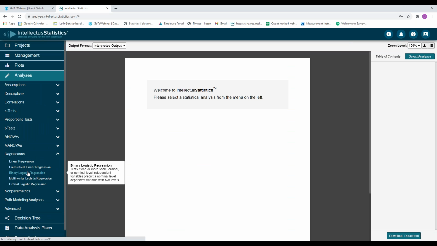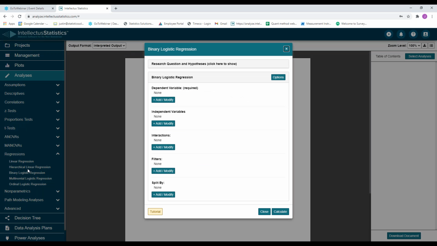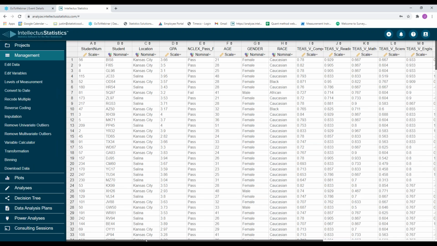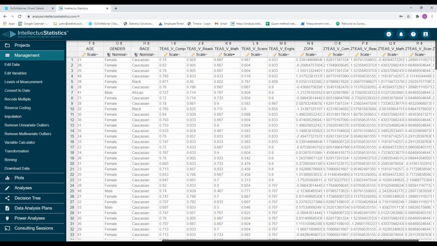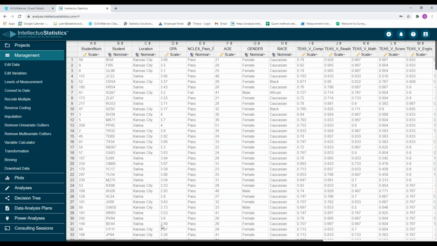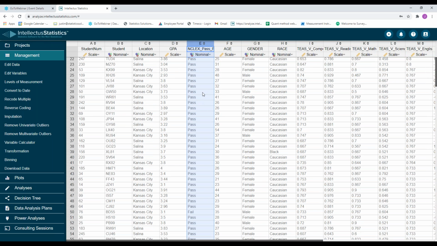I'll show you a logistic regression here. So in this example, I'll show you the data set. This was a survey given, and it was a nursing exam, which is the NCLEX, and multiple subsets of the NCLEX were reported. One of the research questions on this was to examine how GPA, the overall GPA in nursing school, predicts passing and failing of the NCLEX exam. This would be a logistic regression, as we have passing and failing as our outcome.